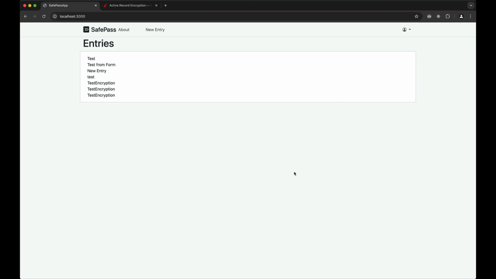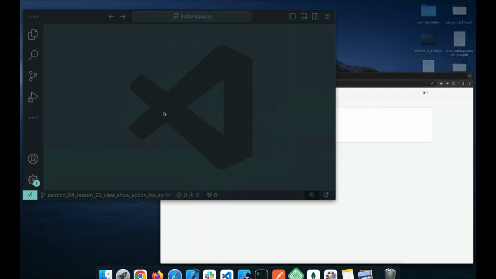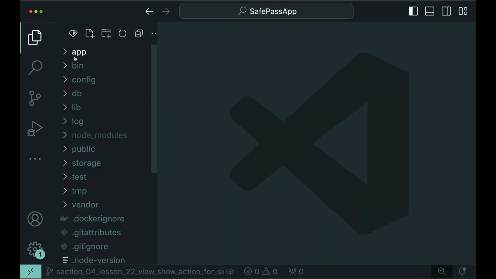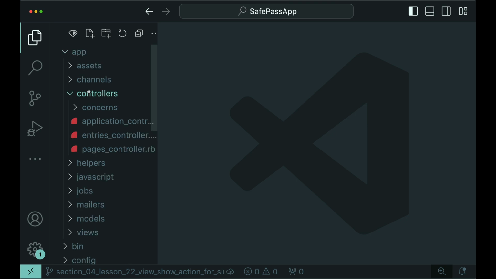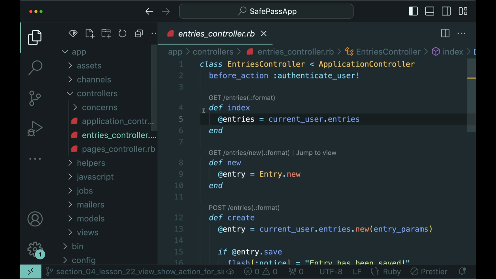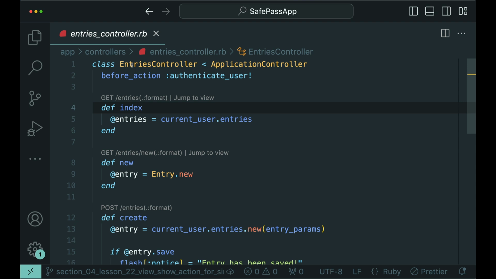So now that we're displaying a list of all of our entries, let's set up the controller action and view needed so that we can link to and see all the details of each individual entry. So let's start in our entries controller. Jumping back into the code, go to app, controllers, and entries controller. Go ahead and close this out.